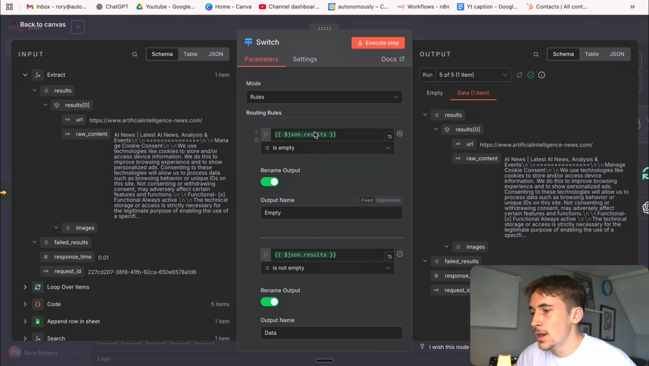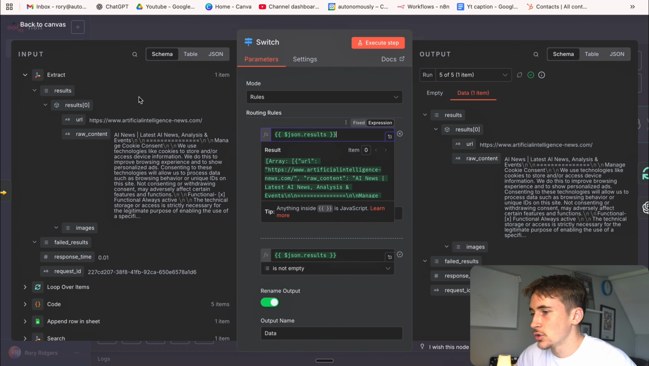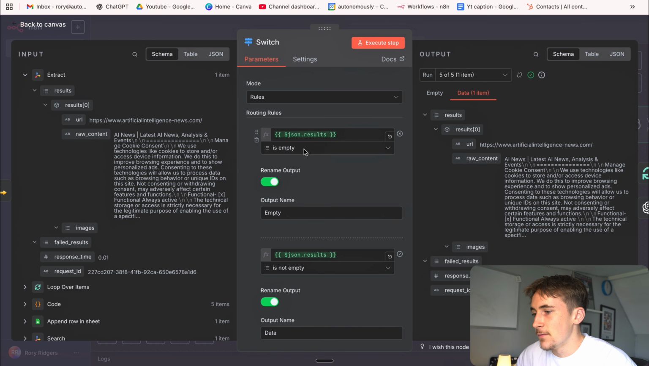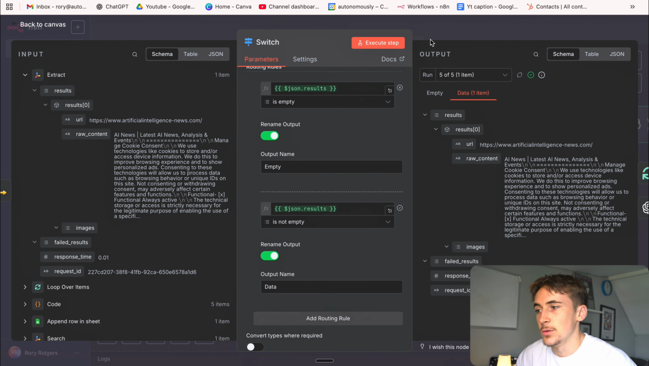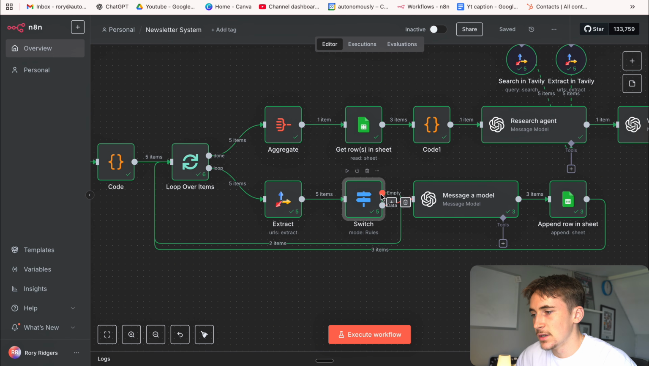So what we do here is we put in the results from the extract step and just say if it's empty, then it means we weren't able to scrape it. If it's not empty, it means we were able to scrape it. So if it is empty, we just shoot that back to the loop over items, and then it's just going to go to the next one. So let's say the second one we weren't able to scrape, it'll shoot back up here, and then it'll just start on the third one.